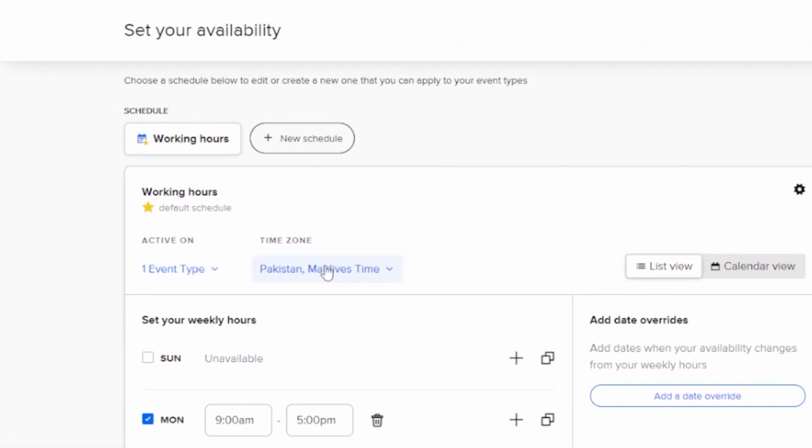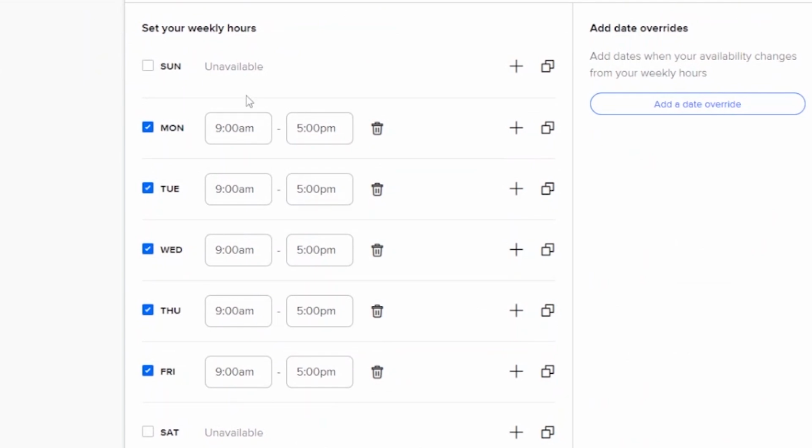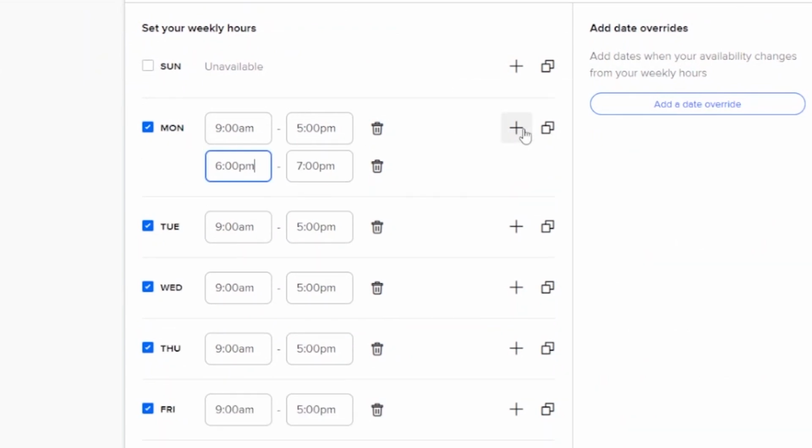This is your event type 1. This is the time zone, and set your weekly work hours. Sunday is unavailable. Monday I'm available from 9 to 5. Okay, if you want to add another interval for Monday, you can go on 5 p.m. to 6, I take a break, then 6 to 7 I'm available again. Want to duplicate this, copy times for Monday. If you want to do that, you can do that as well.